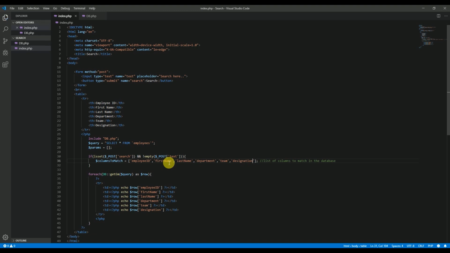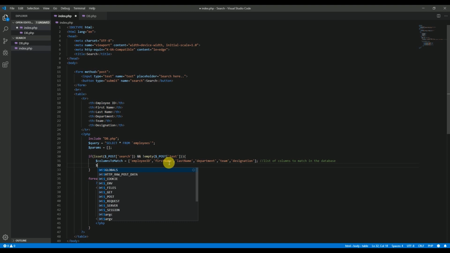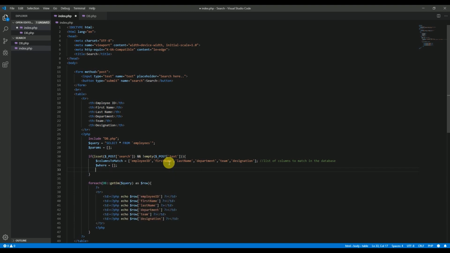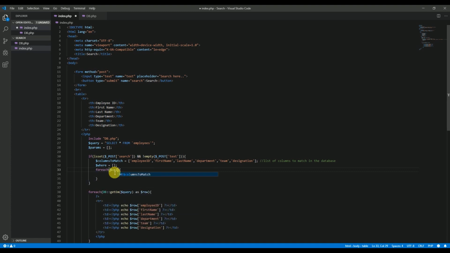Alright, so next we're gonna make a new variable named where. This is an empty array. Next we're gonna iterate this array, columns to match, as col. Col stands for column.